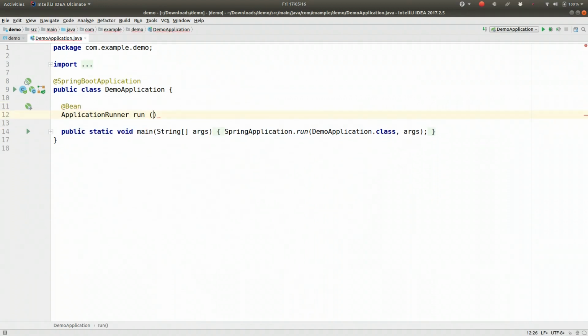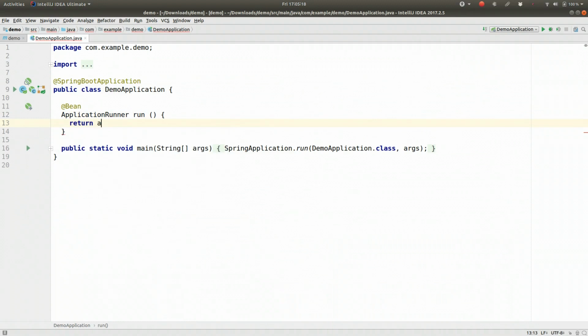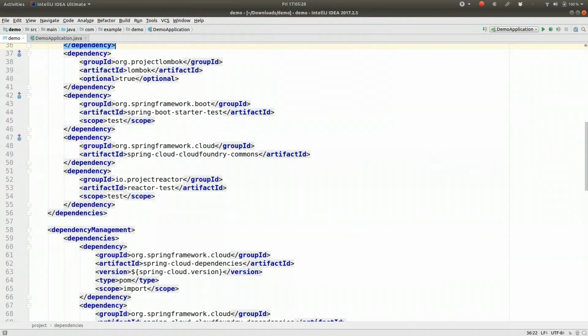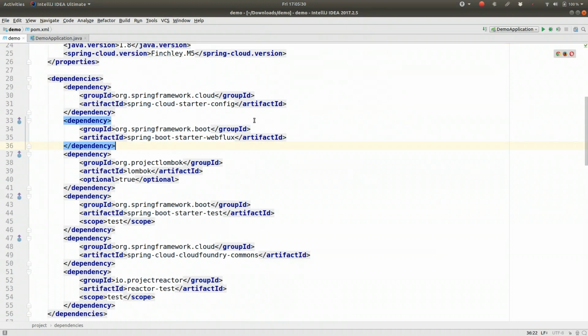and this application runner is going to be the thing that actually holds our business logic. And again, there's no reason this has to be an application runner. This could be a REST API. You could have a REST endpoint, a Spring WebFlux REST endpoint. After all, this is Spring WebFlux. This is using the reactive web support, not Spring MVC, but Spring WebFlux.